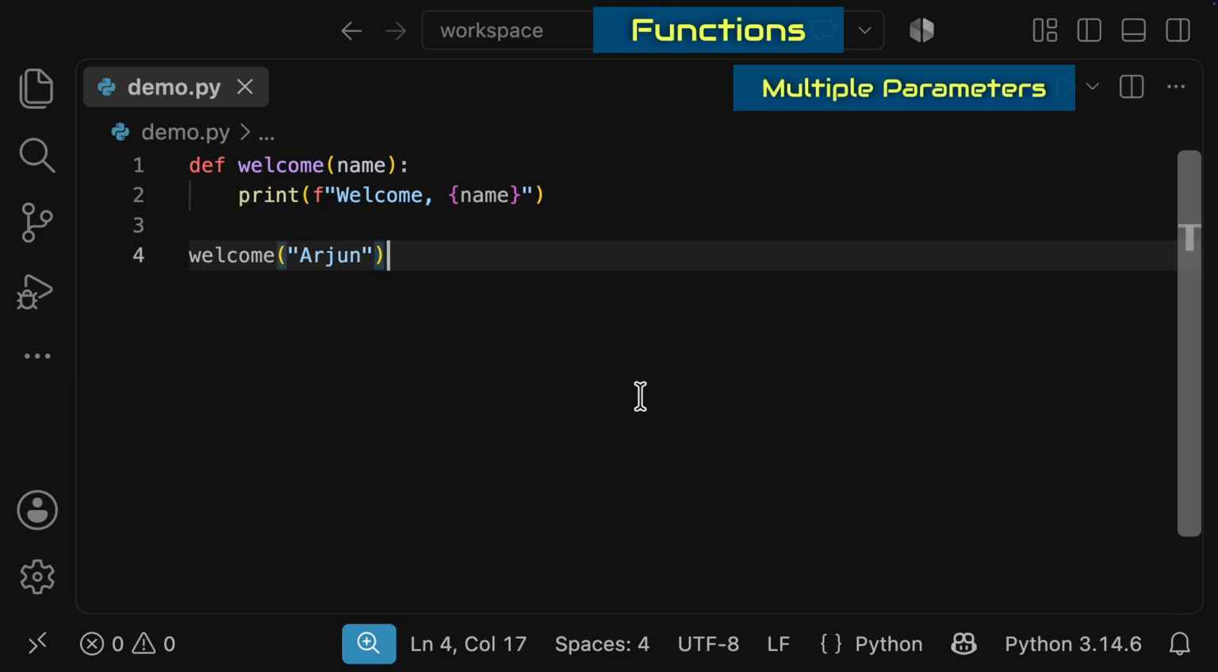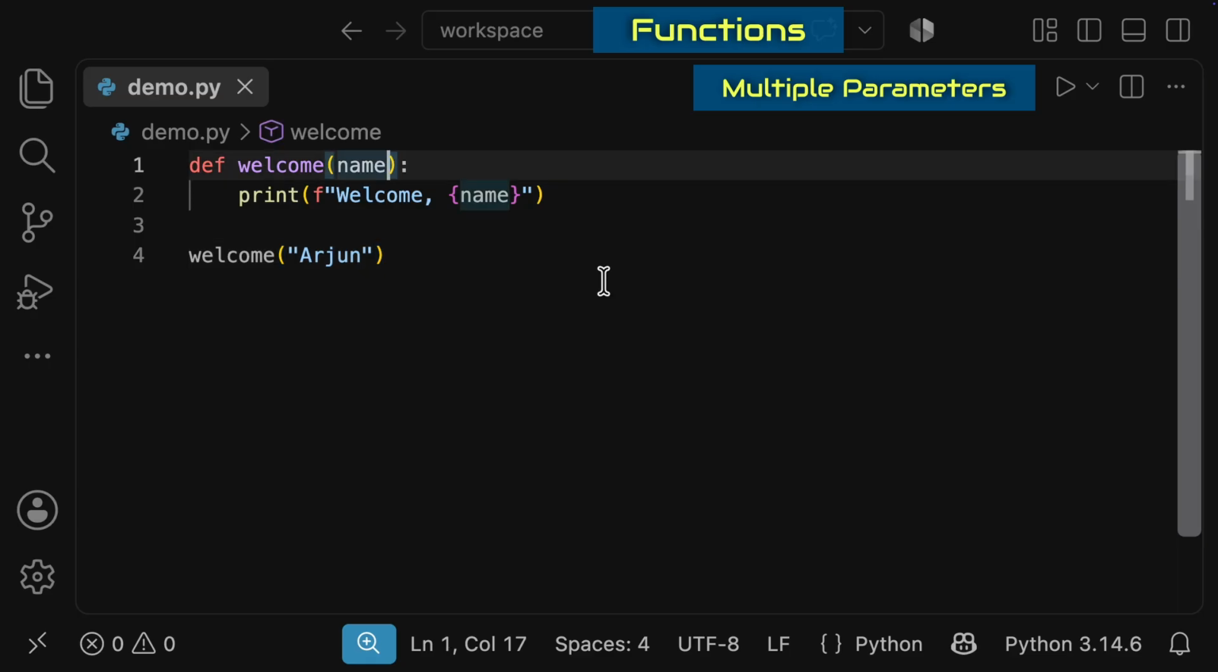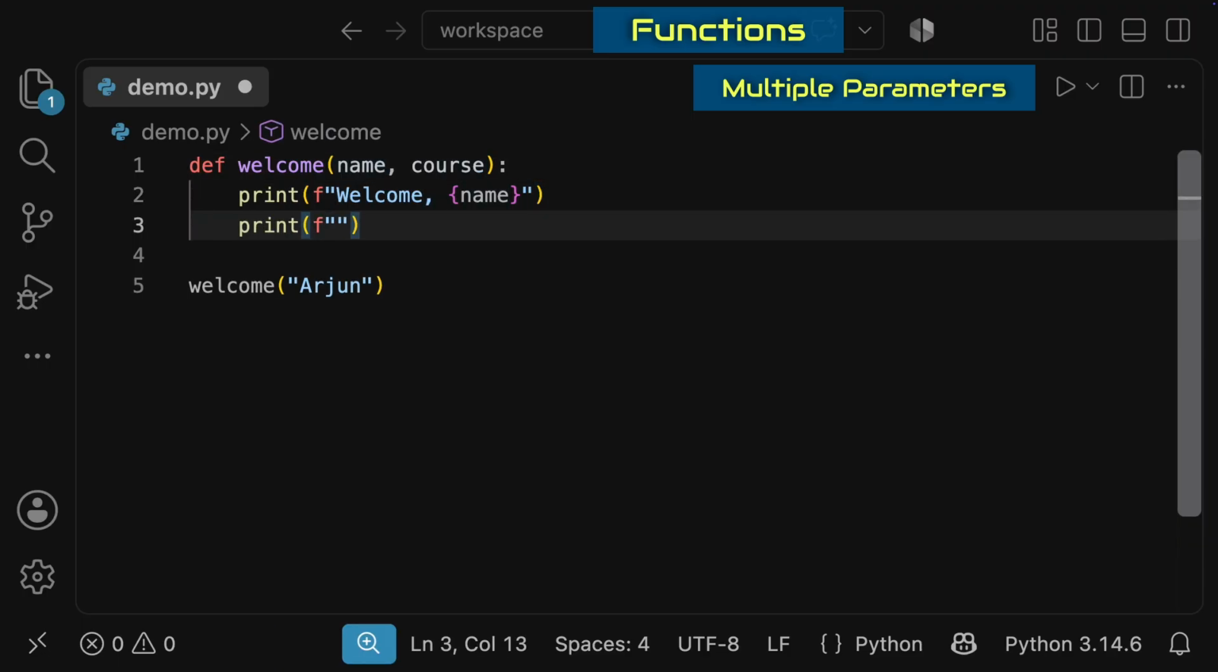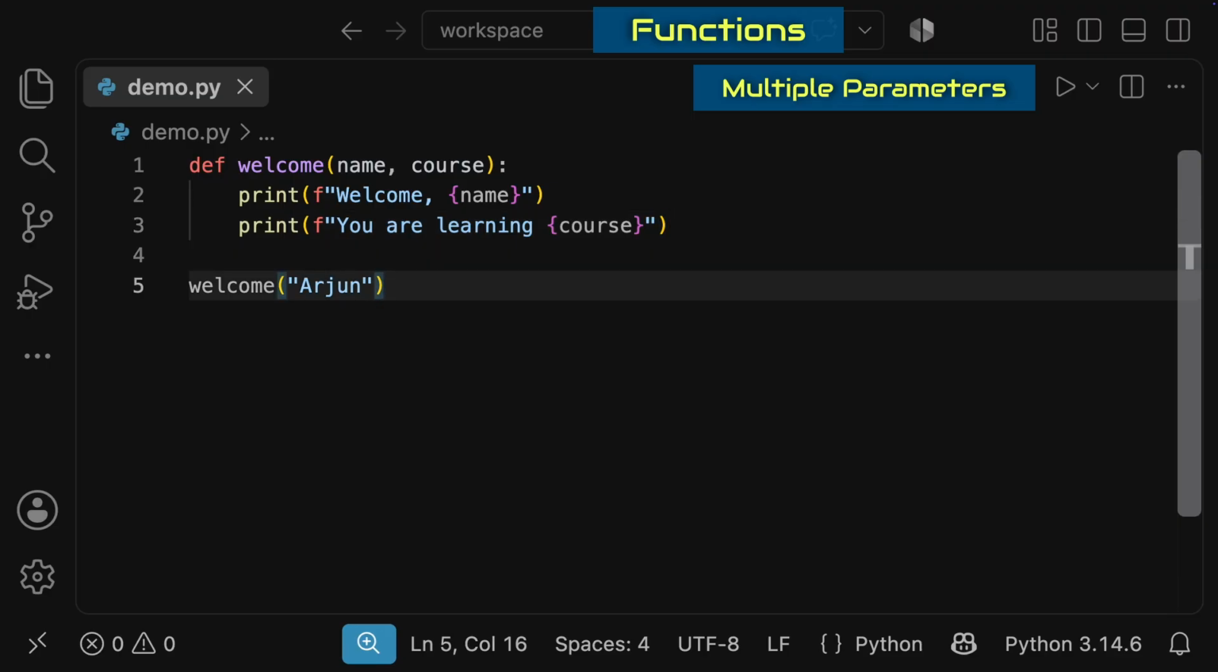A function can have more than one parameter. Suppose we want to display both the name and the course of a student. Add another parameter named course. Separate the parameters using a comma. Let us print the course information as well using another print statement. Please observe that the 2 print statements in the function body are indented. Now call the function with 2 arguments.